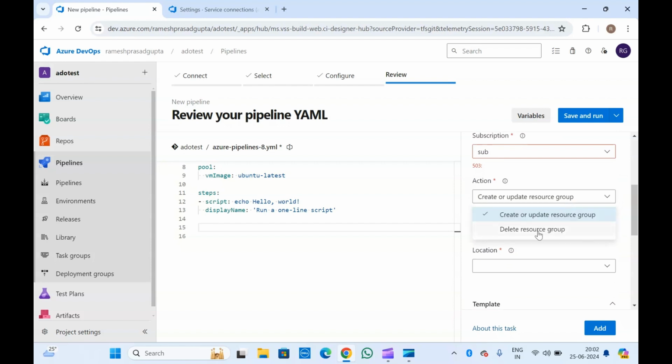If you want to delete a resource group, then select the second one. If you are adding something, creating some resource or updating something, then just select create or update resource group. Basically, if you are deploying a resource in Azure, then of course you will have to select this create or update resource group.